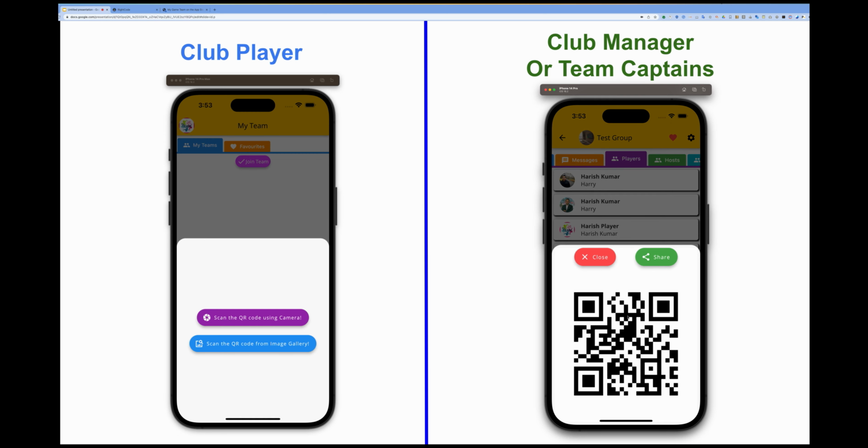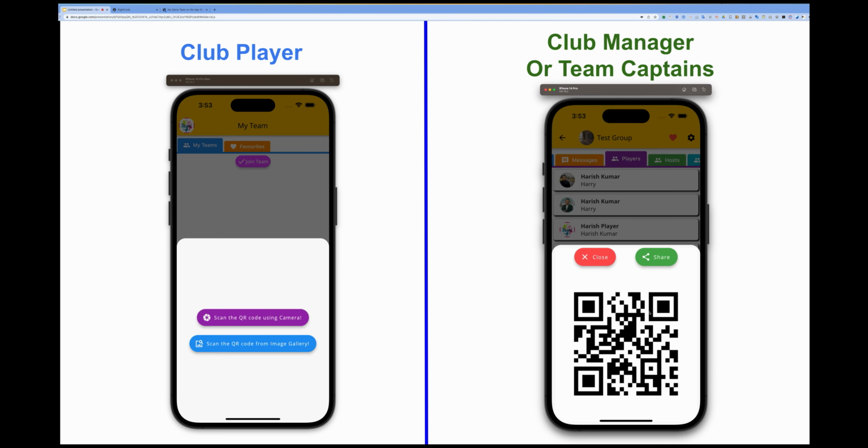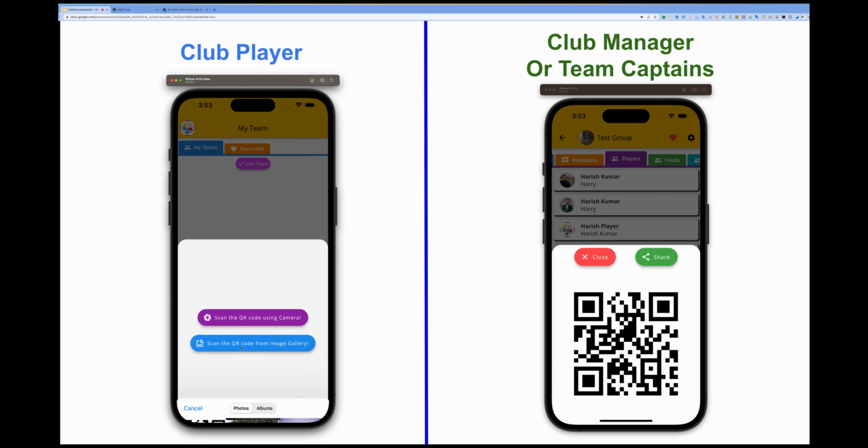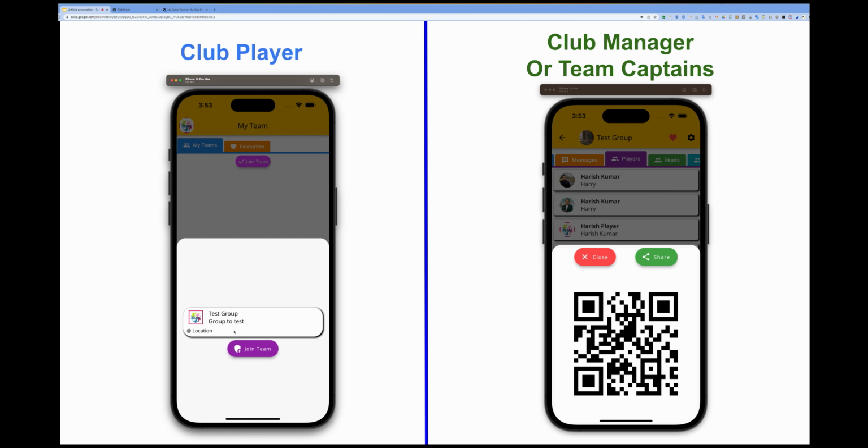Click on this button, get this QR code, click on share, and share it to your WhatsApp group or wherever you want to send it. And once the person who wants to join has this share QR code, they can scan it, either by using the camera or by using a QR code image. So let's scan it with the QR code. I already have this QR code here. I'm just going to select it from my albums list, and now it is showing me the group. Do you want to join it? I click on join team.